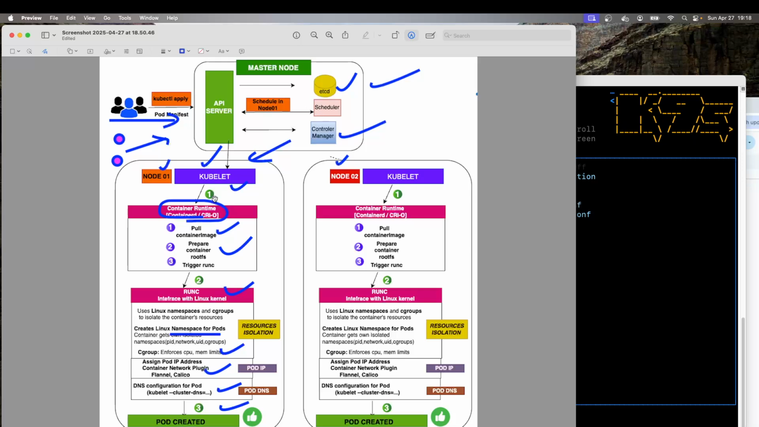Once the scheduler schedules the pod to node 1, the kubelet takes control. All these components are in control of the kubelet. Everything the kubelet handles, and then it will pass the content to containerd. Containerd is a mandatory thing to pull the container image, because without a container image the pod can't run, right? Then it will pass to runC.